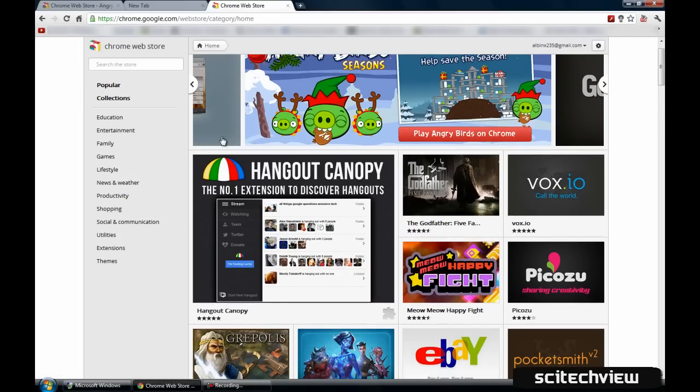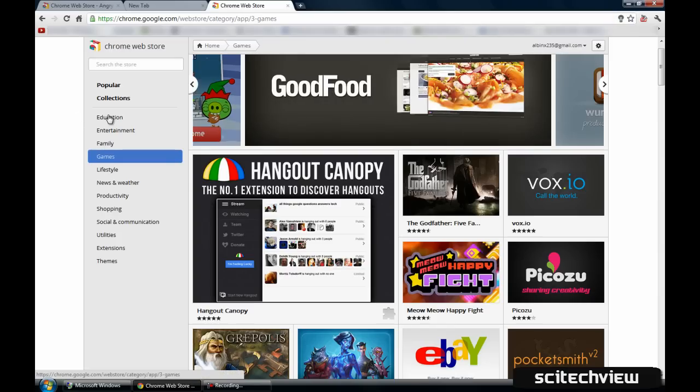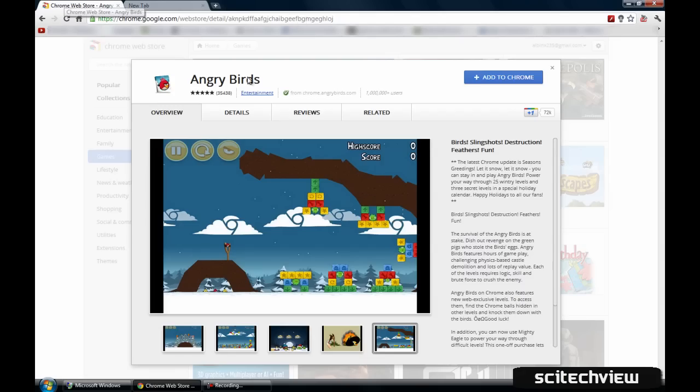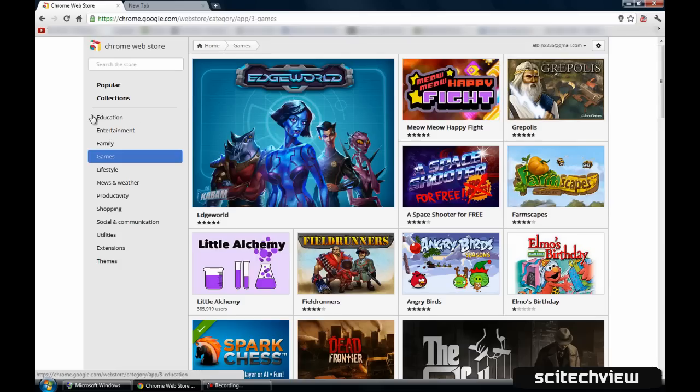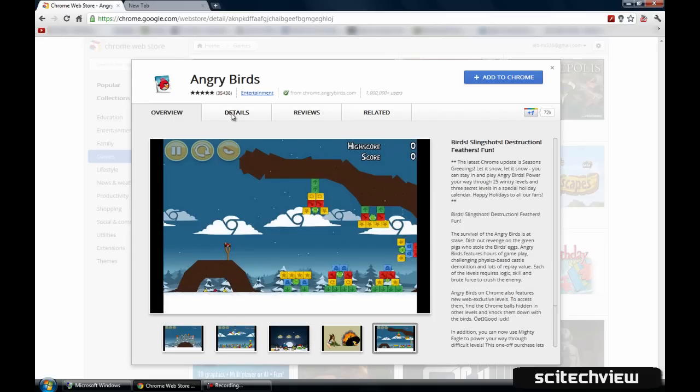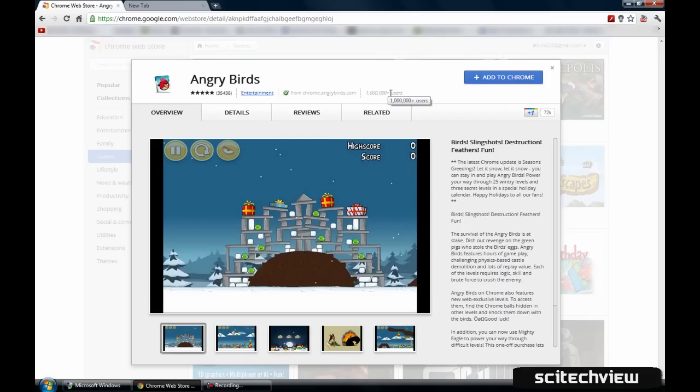So once you get here, you could search for something you want, or you could just look in different categories for what you want. I already have one add-on that I wanted picked out. So once you find an add-on you want, you just click on it, and this is gonna pop up, and all you have to do is click add to Google Chrome. You could read the description, see some of the pictures, detail, reviews, related, and you could see how many people use this add-on.